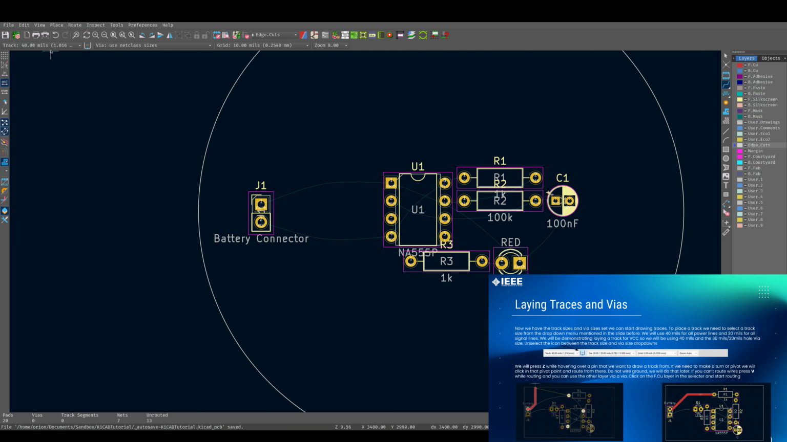The reason being is that VCC is a power track, meaning that it draws more current than the rest. The rest draw minimal current, so we don't really care about the width. The wider a track is, the less resistive it is. So if we want a track that has very low resistance, we want to make it as wide as possible. VCC we want to have less resistance than the rest, because the rest we don't care so much. So we're going to do VCC with the 40 mil track and we're going to start drawing.